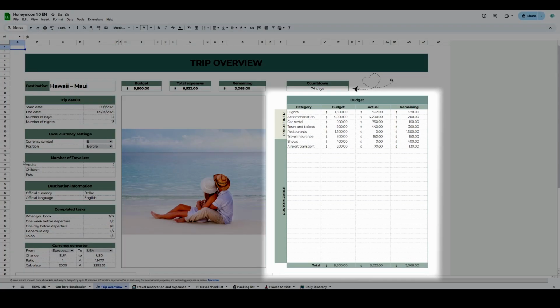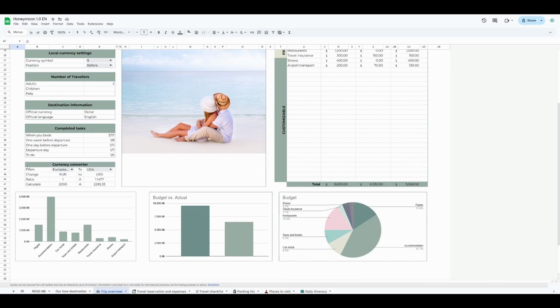Now enter your total trip budget in the budget table. You can also add your own spending categories. Charts and calculations update automatically. This is your honeymoon planning headquarters.